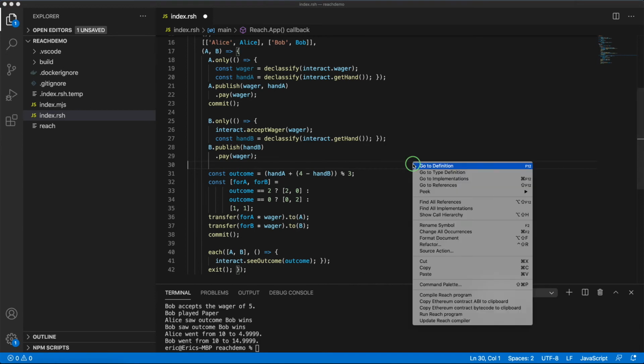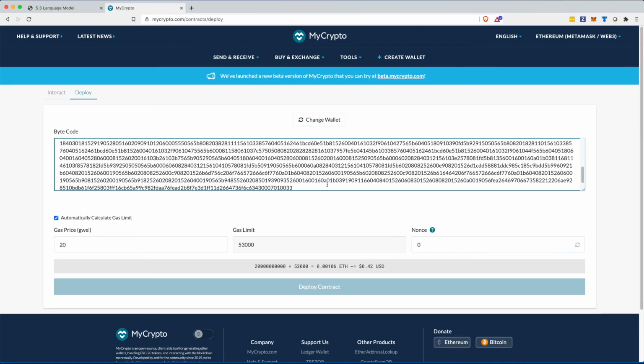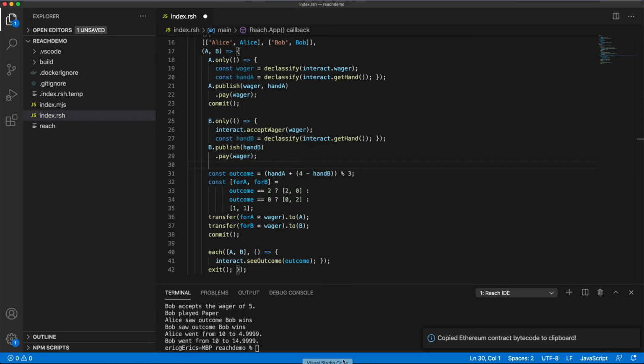From the menu, simply choose the option to copy the Ethereum contract bytecode to your clipboard. This gives you the entire compiled bytecode that you can paste into any wallet to deploy onto Ethereum. Then, copy the contract ABI to your clipboard to interact with the contract however you want.